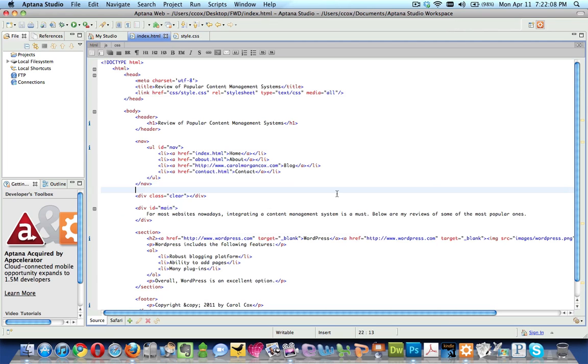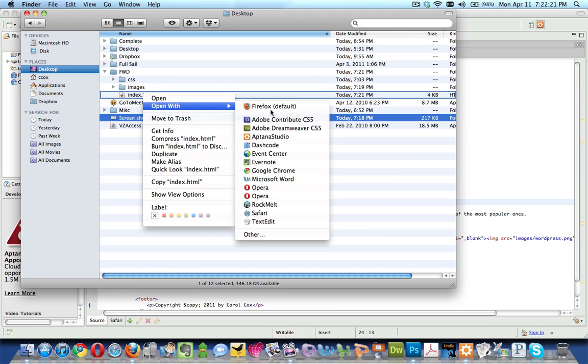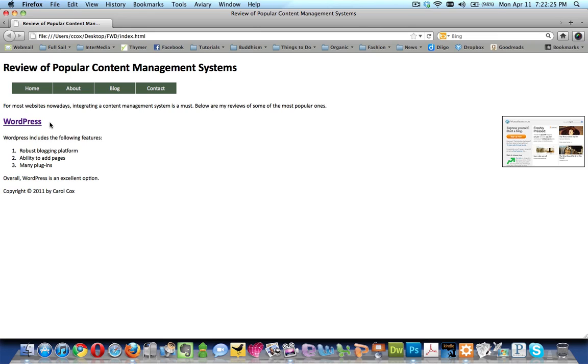Go back to our index page, and let's go ahead and take a look and see how this is looking in Firefox. So if you go to your Finder, find your index page here. And you can double click on it if Firefox is your default browser, or you can open with and select Firefox. Okay, so there we are. We have our link to WordPress, we have our list there, and we have our image over here that's also a link, and we have our small black border around it. And you see it's pushed all the way to the right hand side, and obviously it doesn't look very good. So let's go fix that.